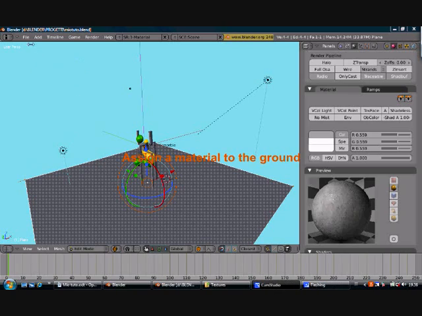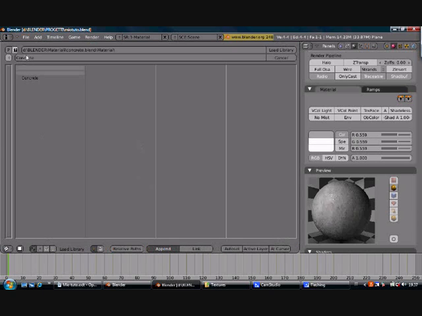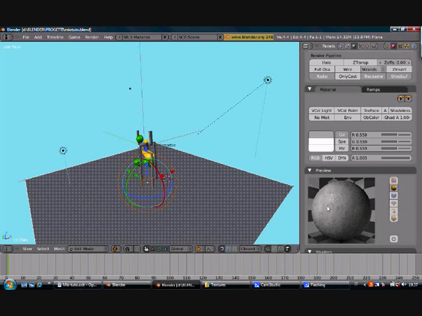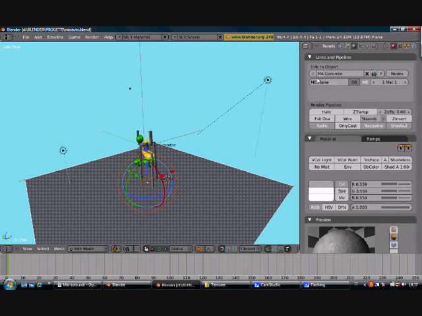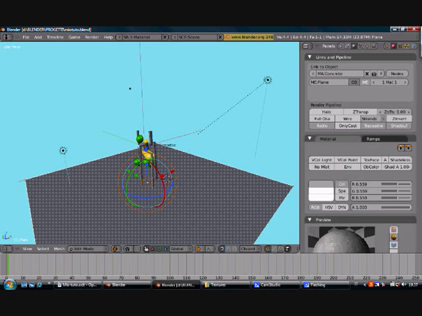I created a plane. Now I assign it a concrete material: File, Append or Link, and I append my material. Then Load Library. Then you go here, click, and in the list you choose concrete.